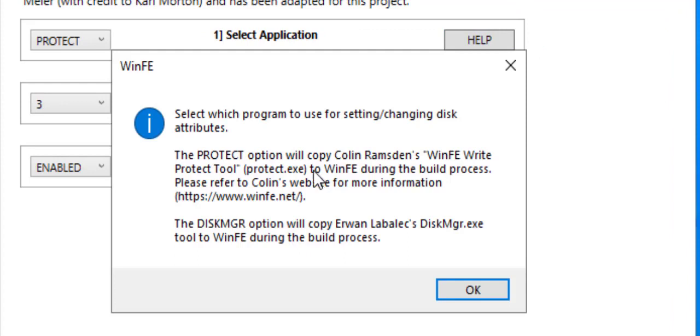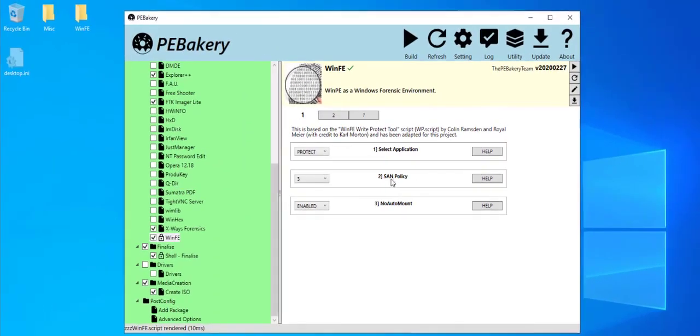They both work the same. I prefer Colin Ramsden's tool, actually, and that's the one with the latest update for this, but you can choose either one of those.